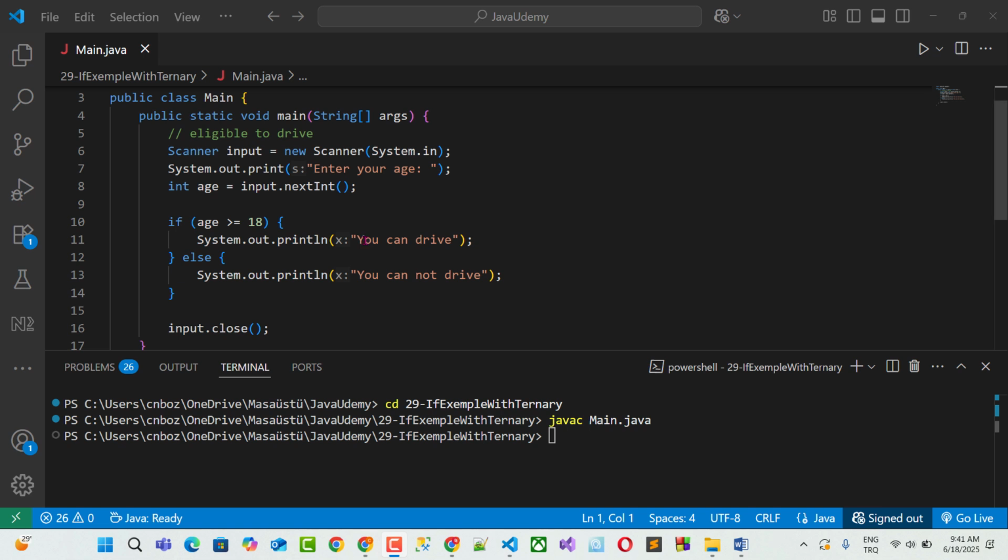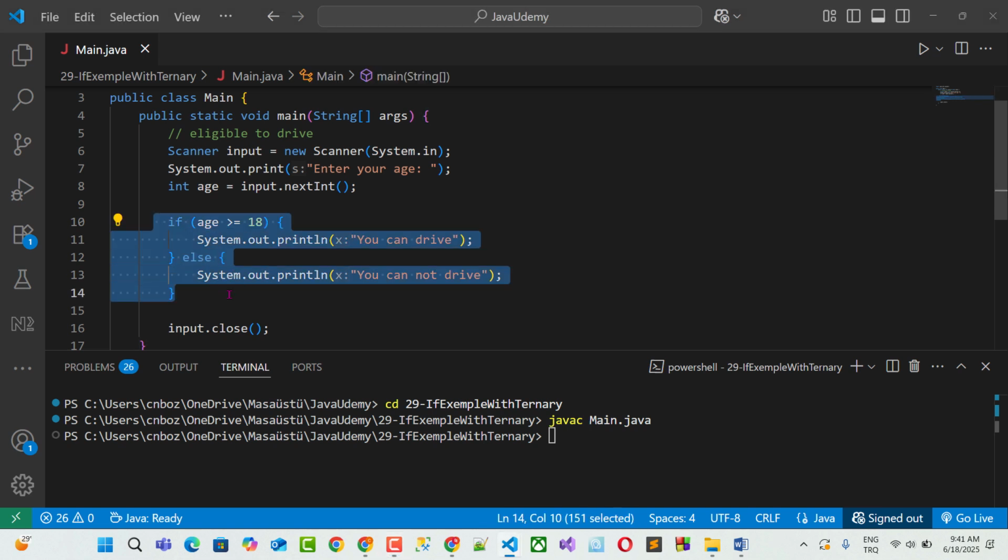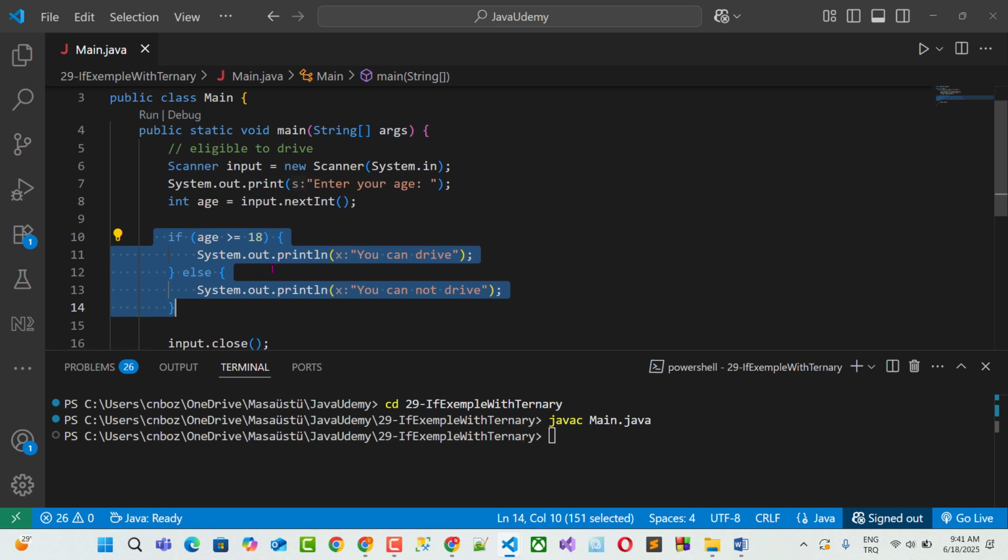Alright friends, now let's do the same thing we did in our previous lesson using the ternary operator. So we can use the same example. Instead of writing the full if-else structure, we can use the ternary operator to simplify our code. How can I do that?